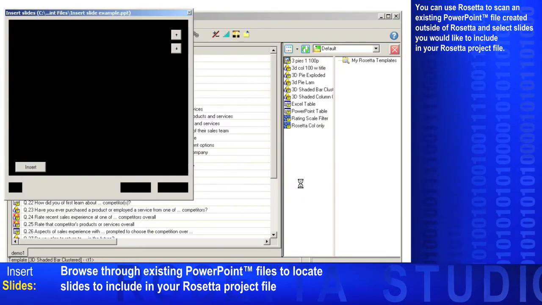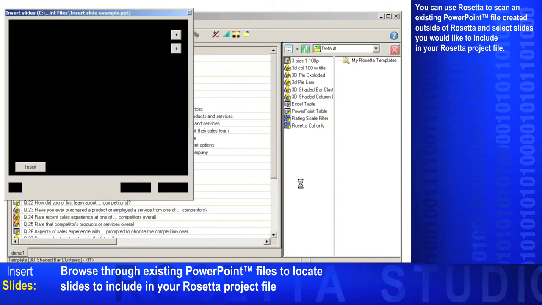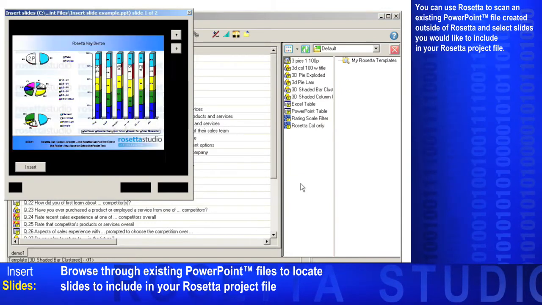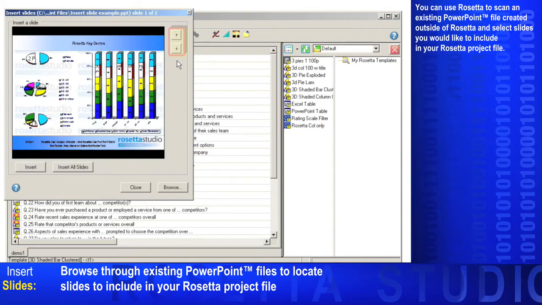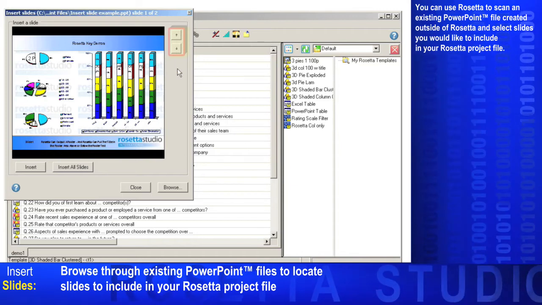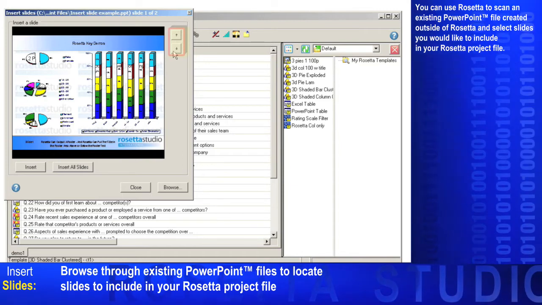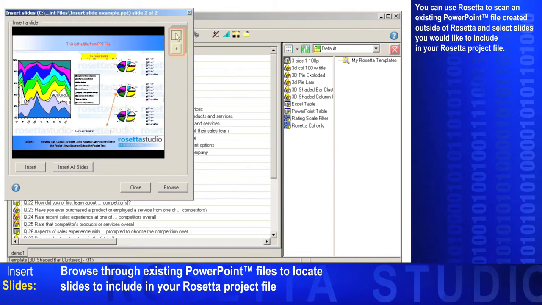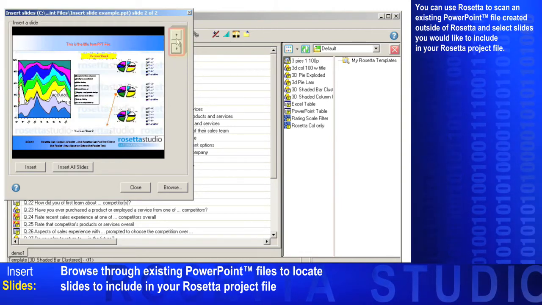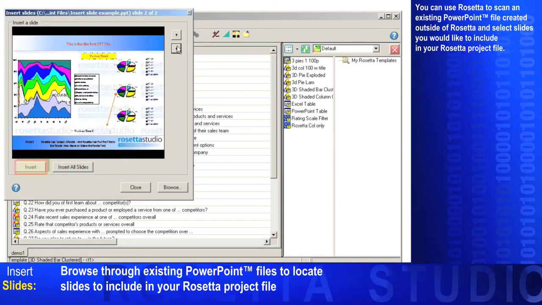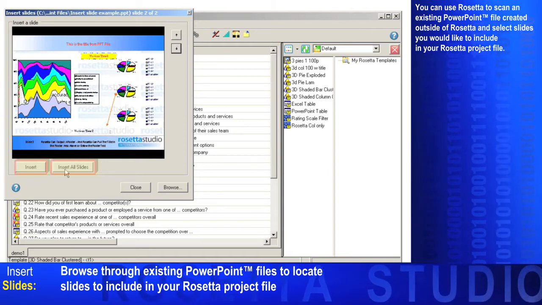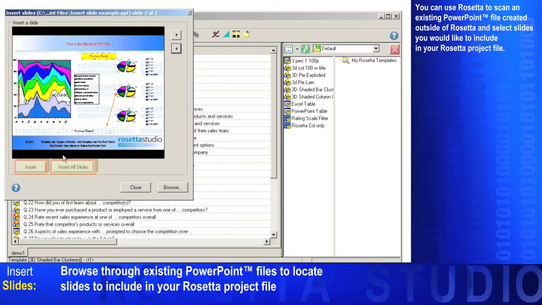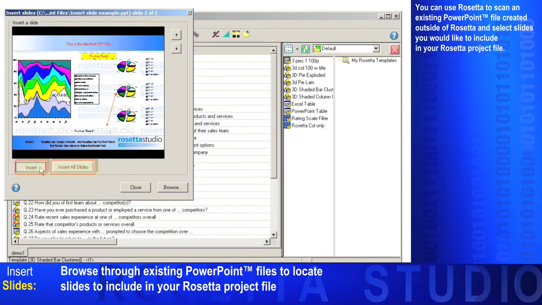The PowerPoint file can be any PowerPoint file. These are not PowerPoint files that were created by Rosetta. When we choose Insert Slide, we're presented with a browser that allows us to flip through the selected PowerPoint file, preview the slides, and choose which slide we'd like to pick, or we could simply insert all slides. For this example, we'll choose this slide.